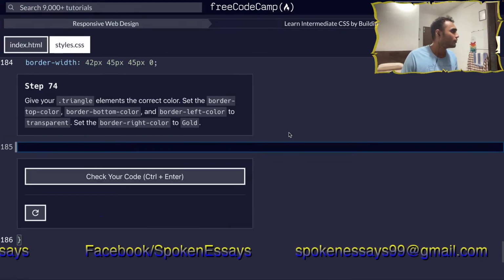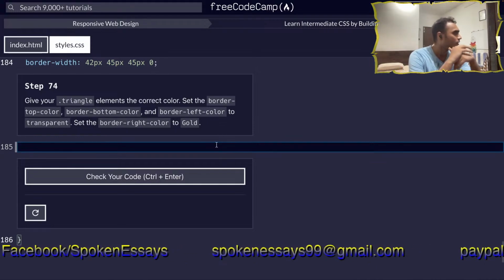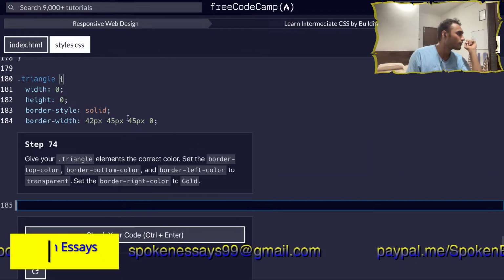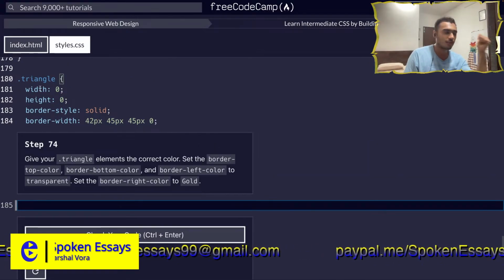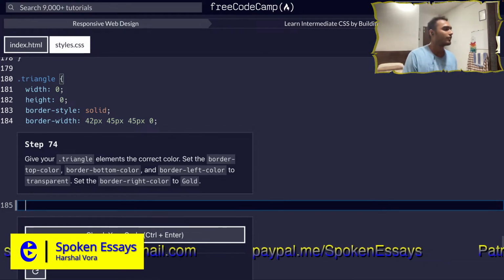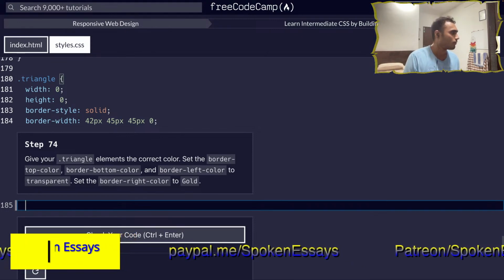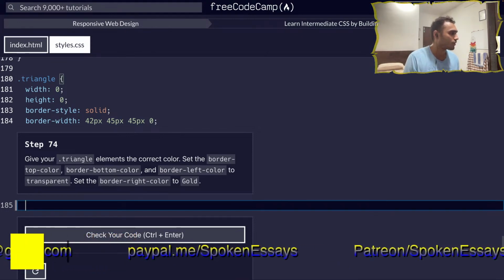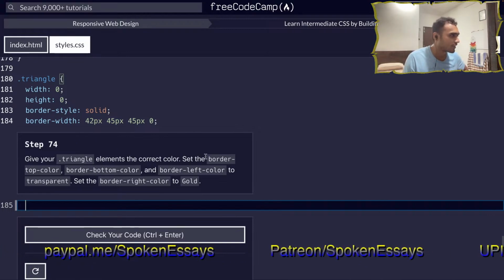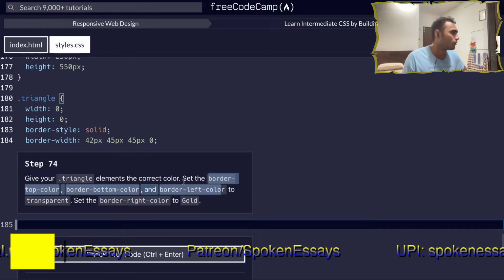So moving on to styles.css. What does it say? Give your dot triangle elements the correct color. We are in dot triangle, that's a class selector. So border top, border bottom to transparent, and this is gold. To make it a triangle, we have to set these values, and we'll make this gold.